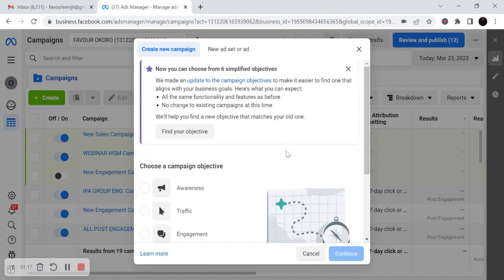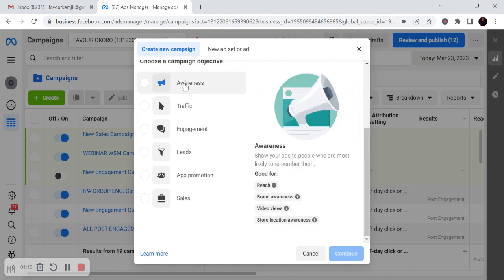Now the good thing is that it can explain each one when you tap your cursor on it. So when I touch awareness, it says show your ads to people who are most likely to remember them. So this one is good if you want to reach people just for brand awareness, get people to just see your brand, not necessarily take any action or view your video. You want them to watch your video or just know where your store is. Probably you changed the location of your store and just want your followers to see the fact that you guys are no longer in Lagos, you're now in Ibadan and all of that. So that is for awareness.